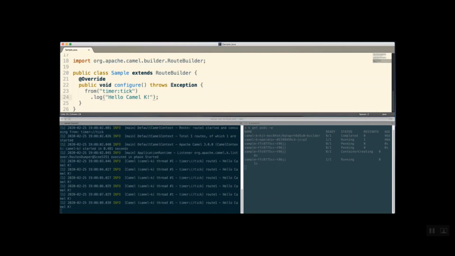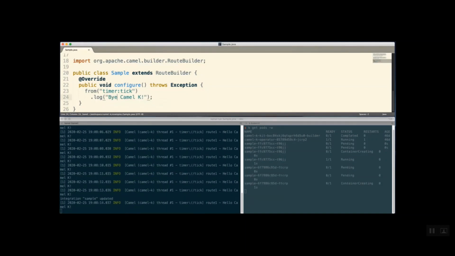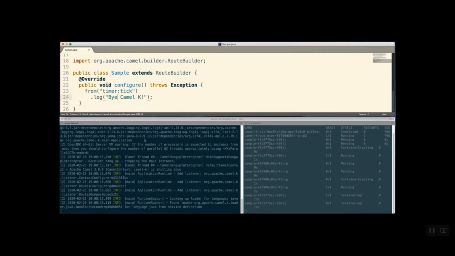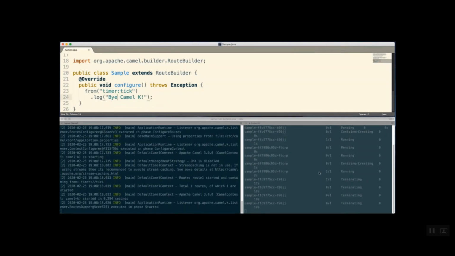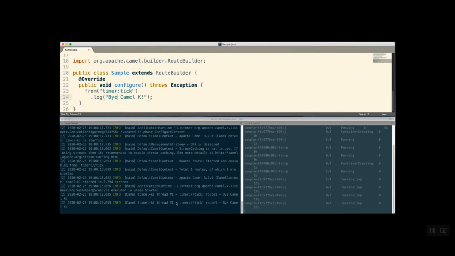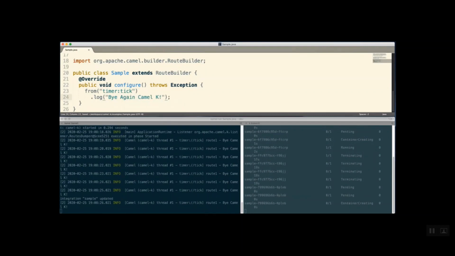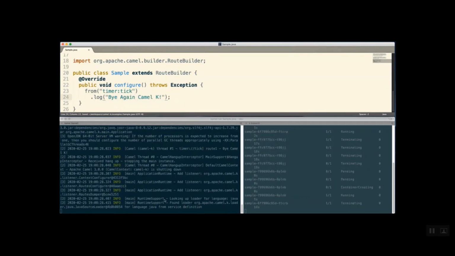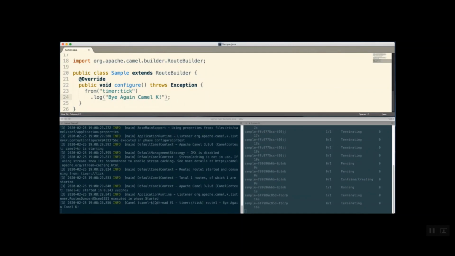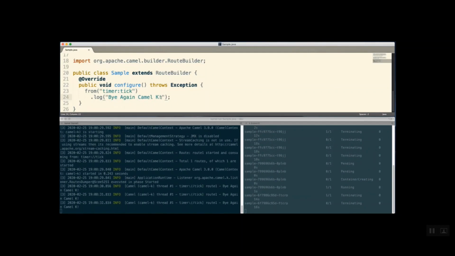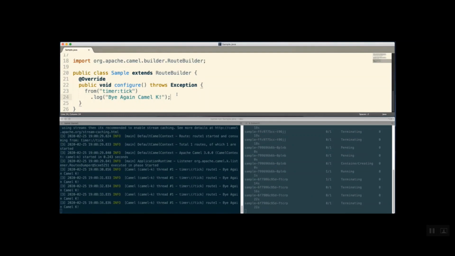It says hello Camel K, and I could go up here in the source code and change it to say bye Camel K. I save the file, and now pay attention to what happens. As you can see there, it redeploys Camel K, and over in the container file you can see the pod is terminated and a new one is started up. So Kubernetes is starting up a new container, a new pod with your code changes.